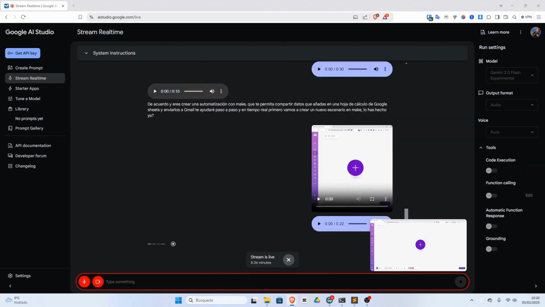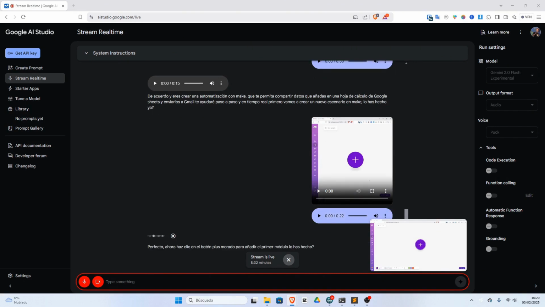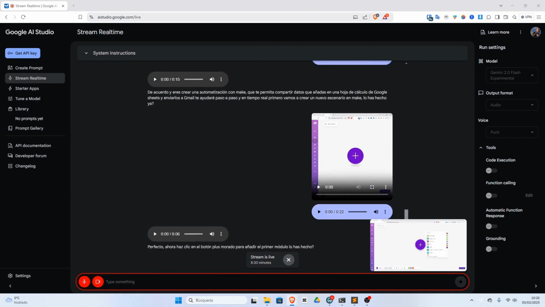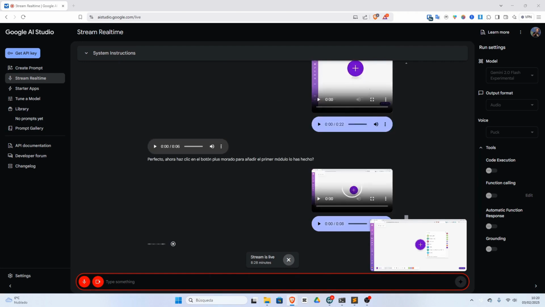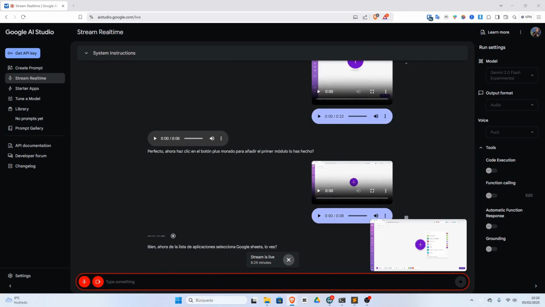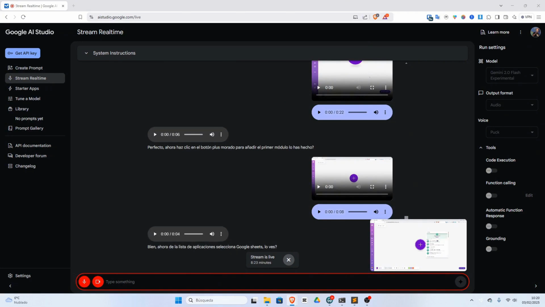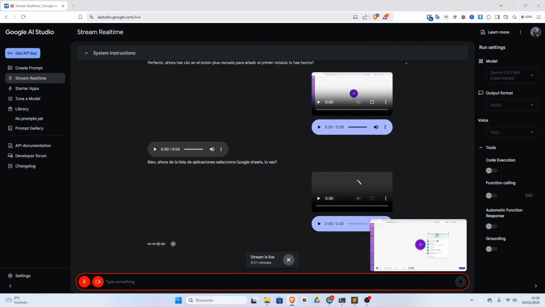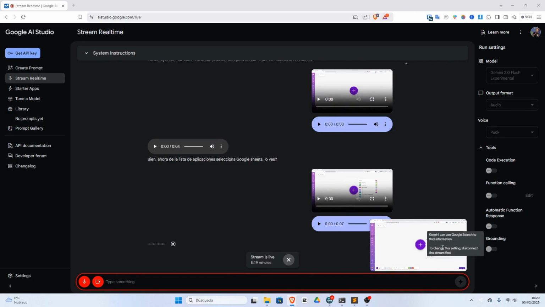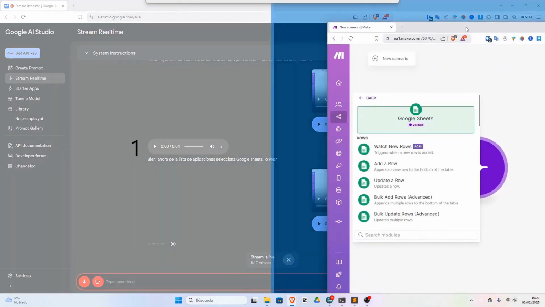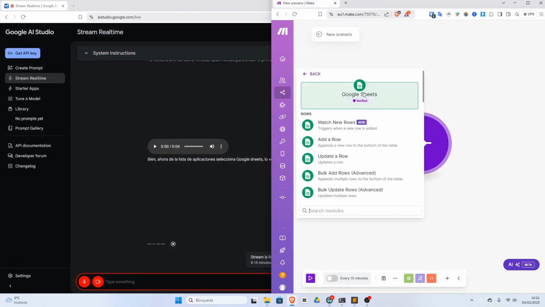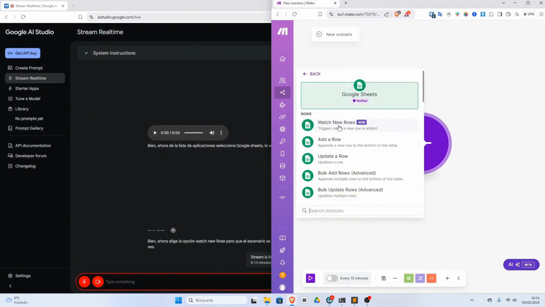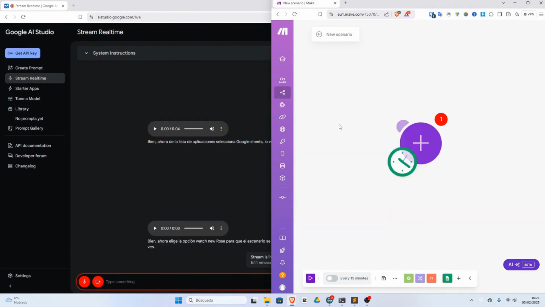Perfect. Now click on the purple plus button to add the first module. Have you done it? All right, now from the list of applications, select Google Sheets. Do you see it? I just did it. All right, now choose the option Watch New Rows, so that the scenario gets triggered every time you add a new row to your spreadsheet. Do you see it? Done.